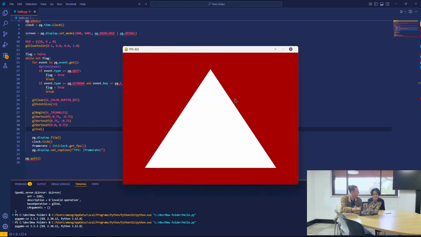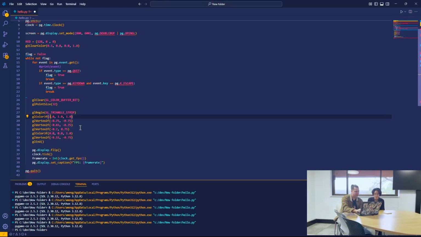A triangle. Okay. And it's colored in. This is like a classic OpenGL exercise.